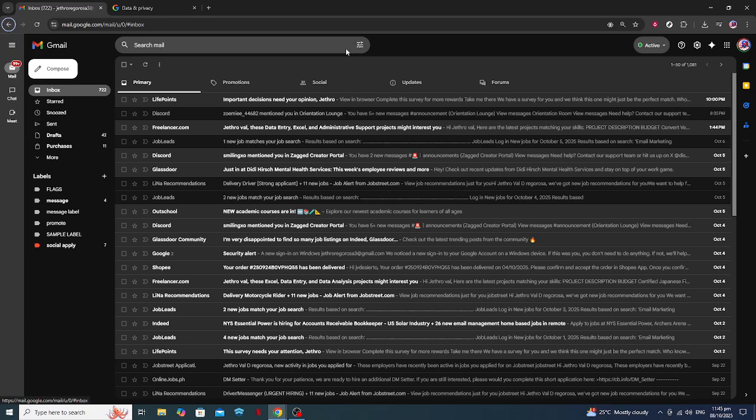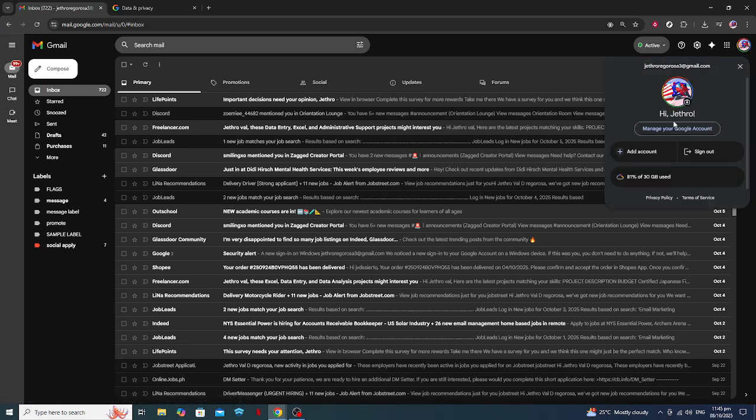So, let's get started. First, you'll want to open your web browser and go to the Google homepage. Here, you'll need to make sure you're logged into the correct Google account. You can do this by checking the profile picture icon in the top right corner of the page. If the account displayed there isn't the one you want to modify, simply click the icon and log out, then log back in with the correct account credentials.